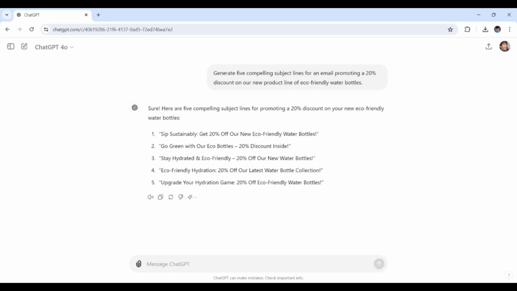Go green with our eco bottles, stay hydrated, upgrade your hydration game. Yeah, these are great. This step is crucial because the subject line determines whether your email will be opened or ignored. Here are a few options that ChatGPT came up with. The subject lines are engaging and highlight the key selling point, the 20% discount right here on eco-friendly products. That's right. So let's see the one that stands out the most for our target audience.